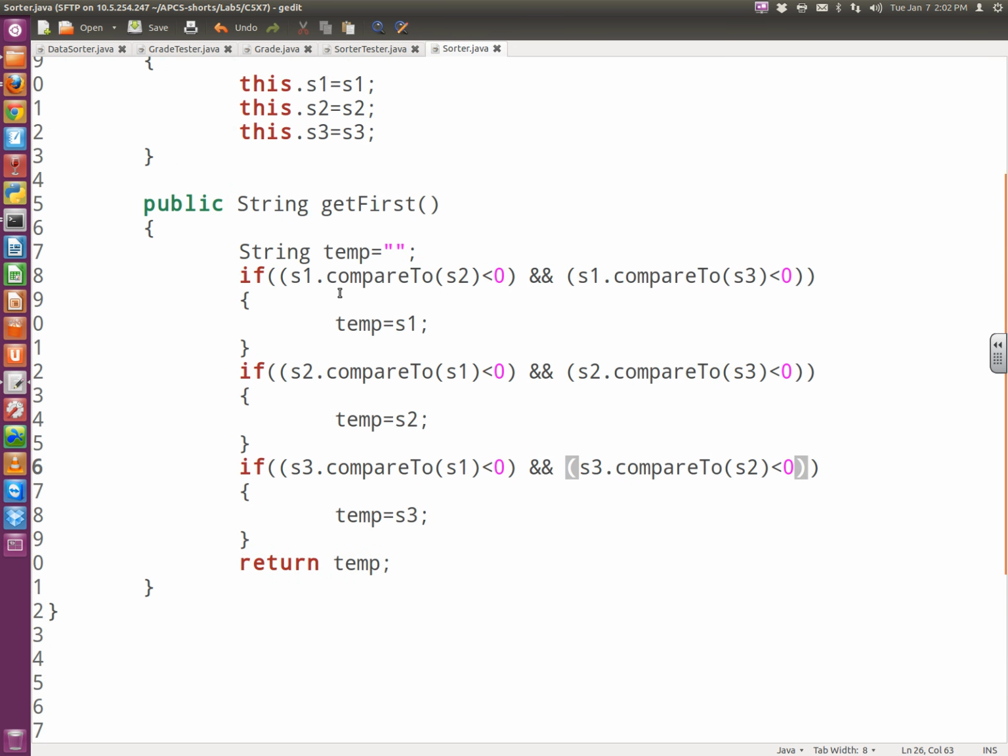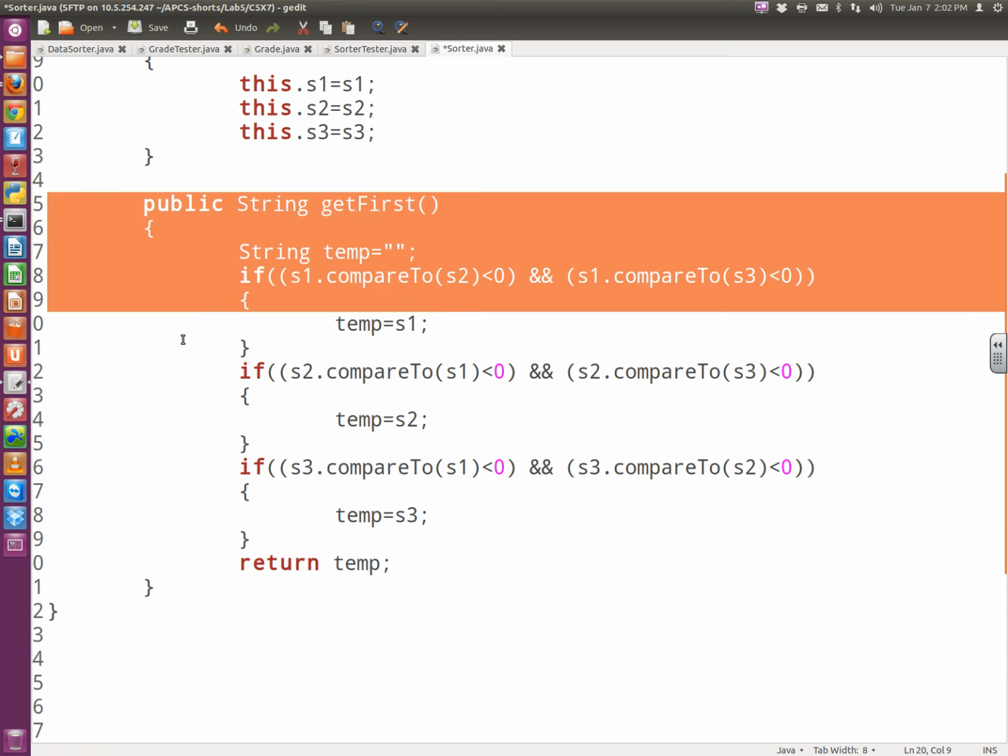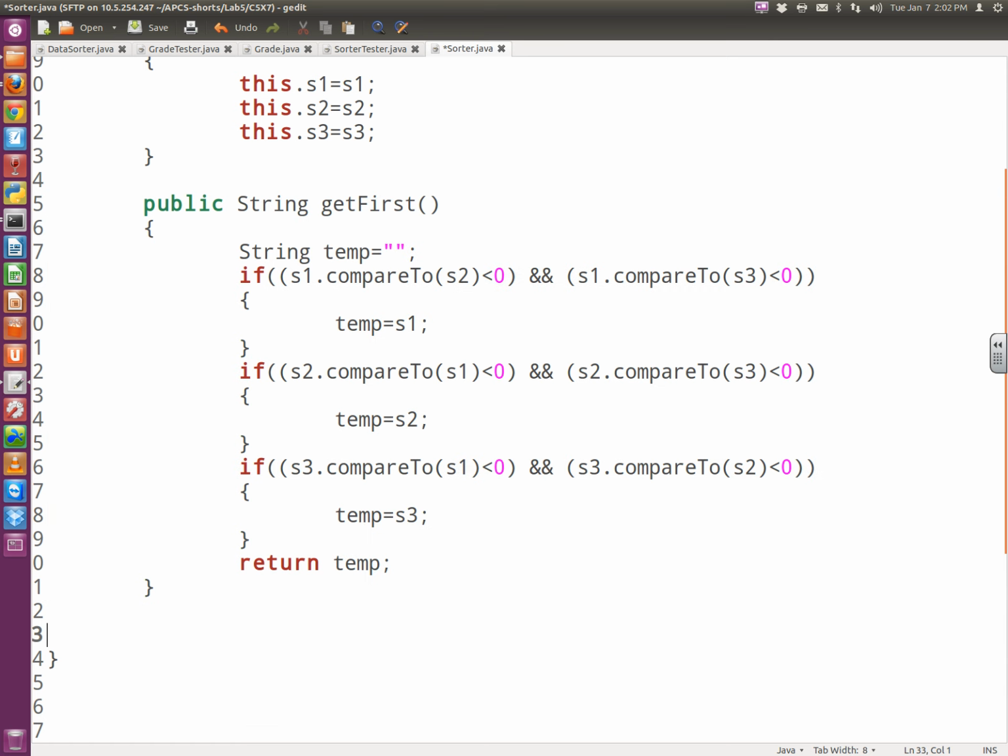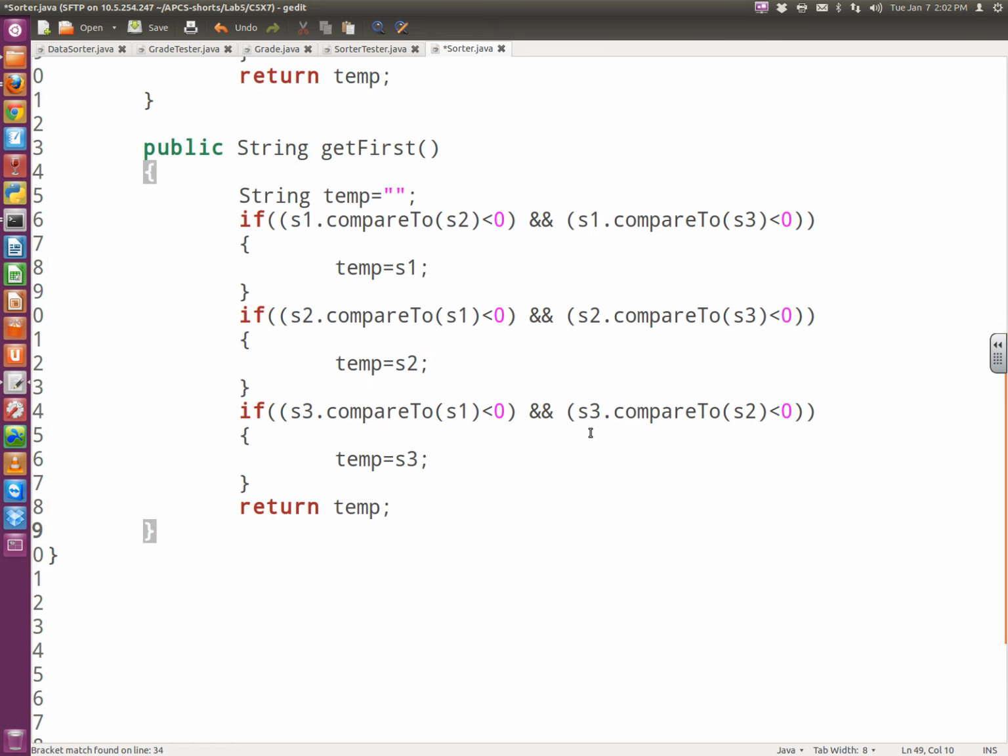What if s1.compareTo(s2) is greater than 0 and s1.compareTo(s3) is greater than 0? Then S1 comes after everybody, right? So all these less thans have to be greater thans. So, whoops, leave this alone. Copy this over to make it get third. So we'll copy that, highlight it, Control C, then Control V, and we'll call this get third, or get last or something if you want.